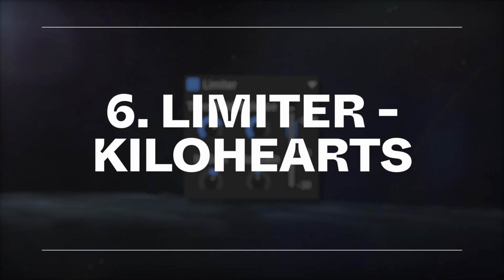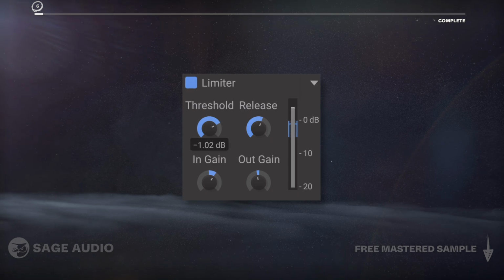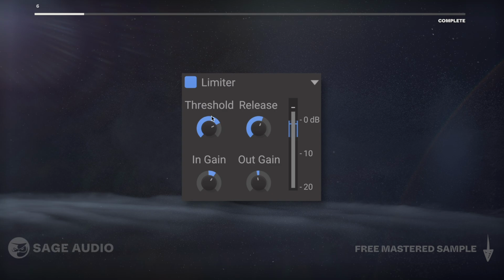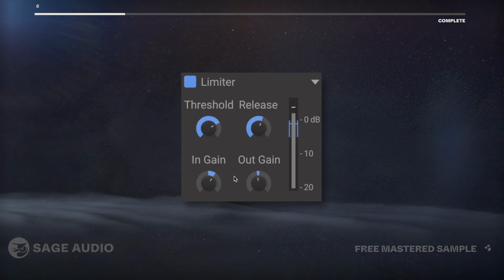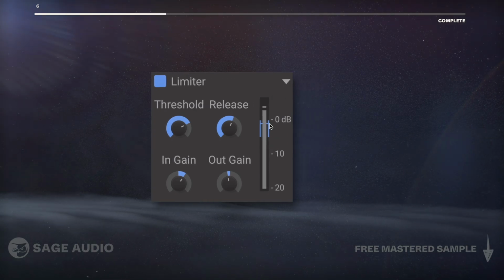At number 6, we have Limiter by Kilohertz. Limiter doesn't have the fullest sound in my opinion, but it does have some nice versatility and low distortion. We get a threshold, release ranging from 1 to 500 milliseconds, input and output gain, as well as a meter on the right which indicates how much attenuation is occurring.